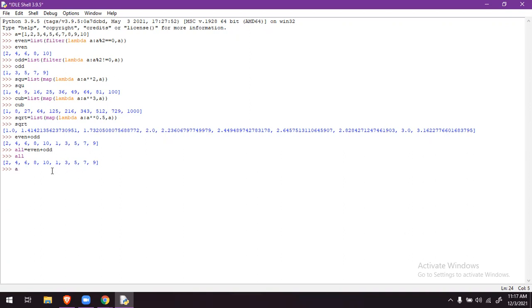But if I write it like this, all together, alls, I am writing a variable called alls. I'm taking those even numbers and odd numbers in a list, then what I will get is this. I got a list within the list. So how can I know that I got a list within the list? Just check for the index.